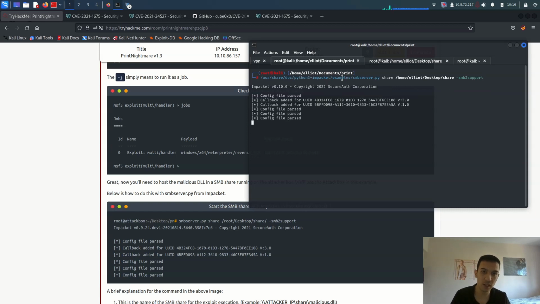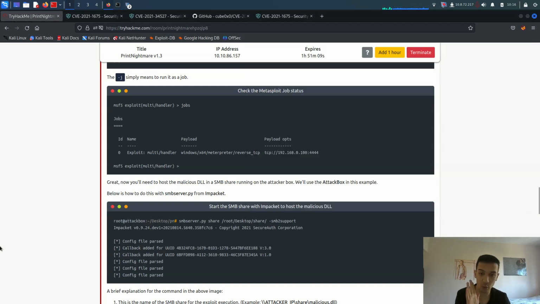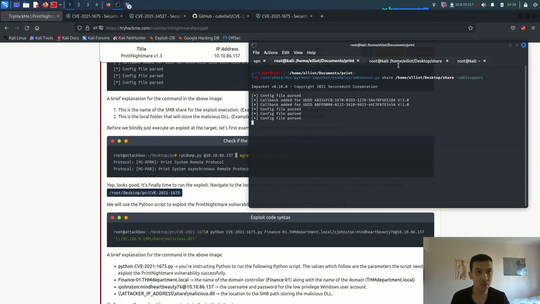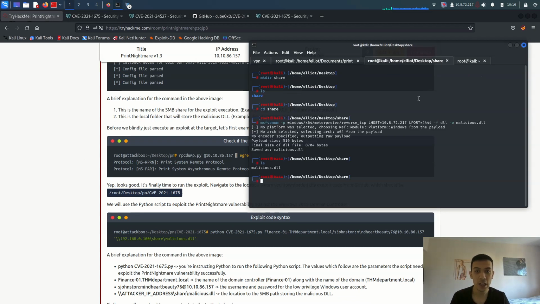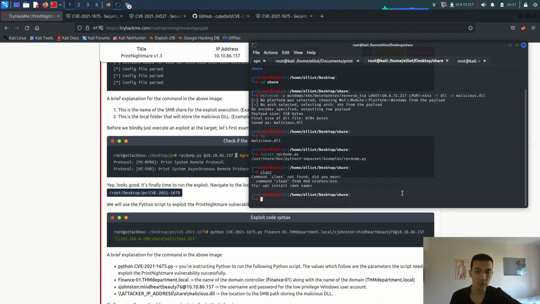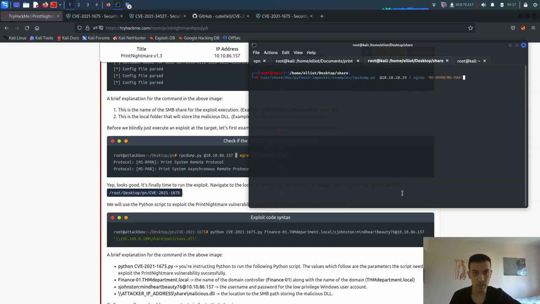So I'm just going to start it. It could look like that, so you just have to check it, don't forget it. And I'm starting it here on my machine. There are a lot of things here. For example, we just have to start rpcdump. So I just want to check where rpcdump is. Let me say locate rpcdump, and it's over here. So let me clear all of these things and then start rpcdump. And you just have to give here the victim machine's IP address.